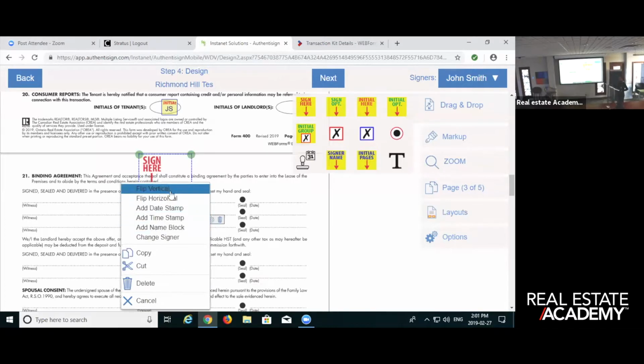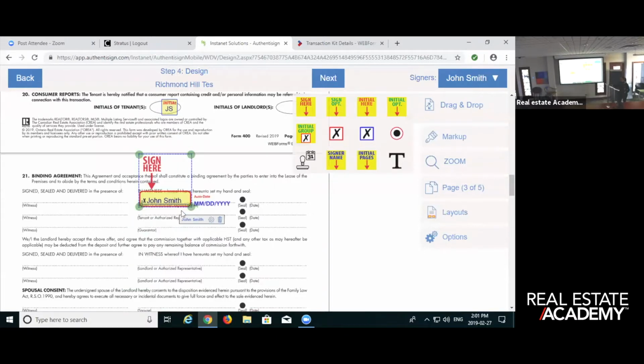Flip vertical, flip horizontal, based on the shape and the size I need. Add date stamp, add time stamp, add name block, change signer. These are great options. What I mean is add a date stamp. Or you can use that one. Right. Or you can click here and add a timestamp.